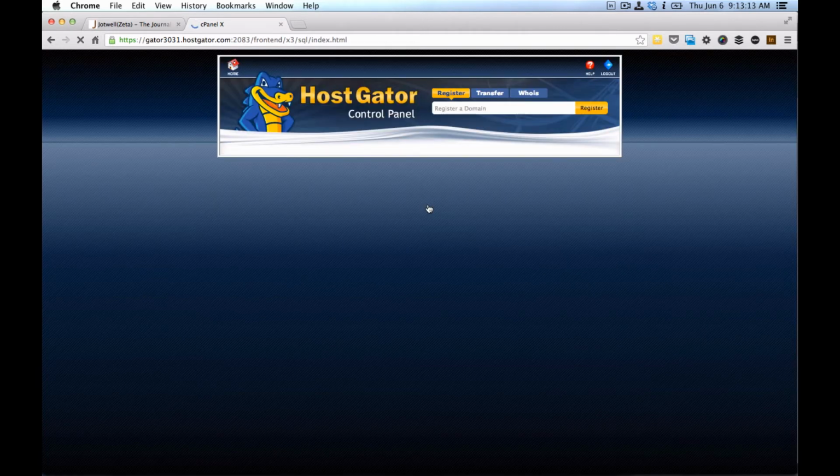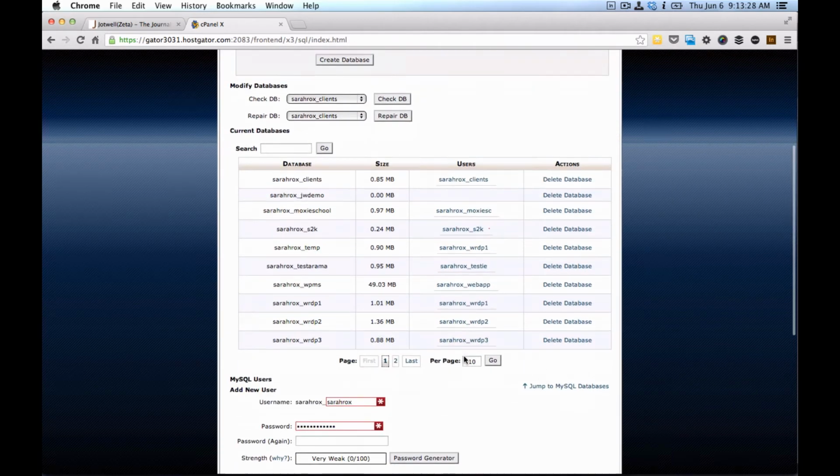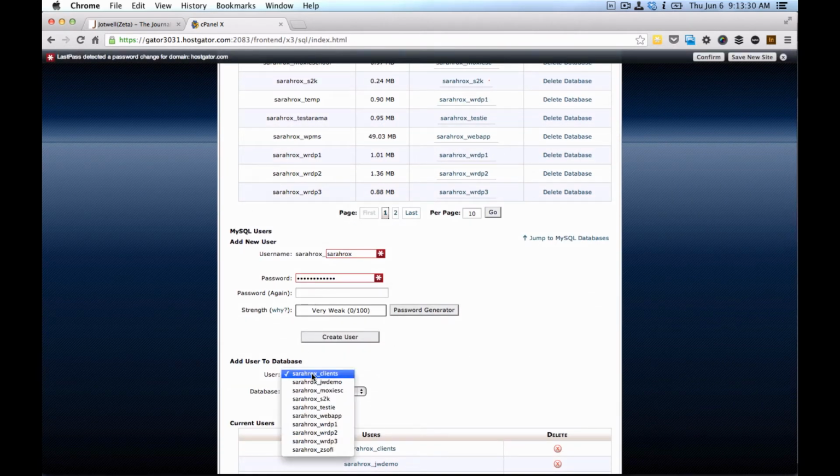Okay, if you are setting up a new user, then you're going to want to assign that user to the database, or else you're going to get permissions issues. So we'll do that here, theoretically, someday. Okay, so put that user on that database, add it.